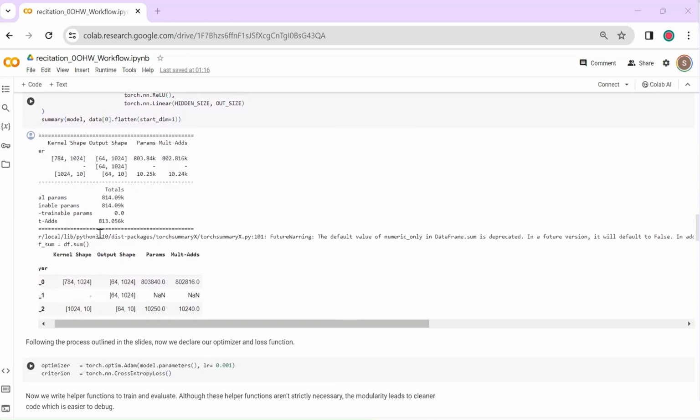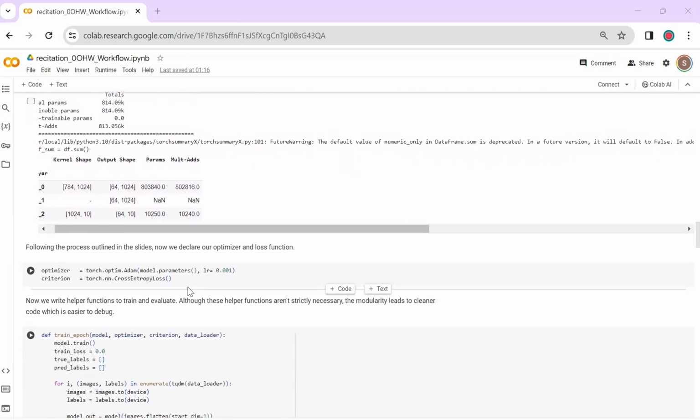Now let us look at the optimizer and loss function. Here we are making use of Adam as the optimizer, and for our task, we are using cross entropy as the loss function. Please don't worry too much about the optimizers. You can choose any optimizer to begin with. The choice of the loss function depends on the task, but for classification, cross entropy is most commonly used.